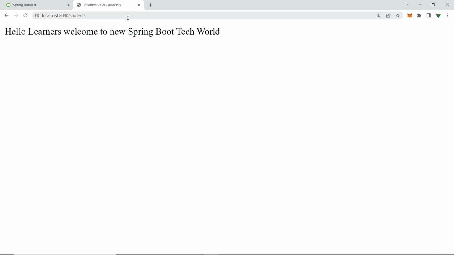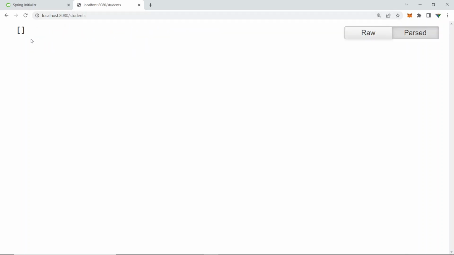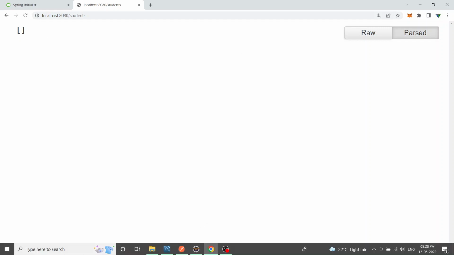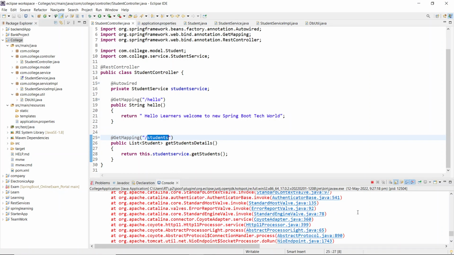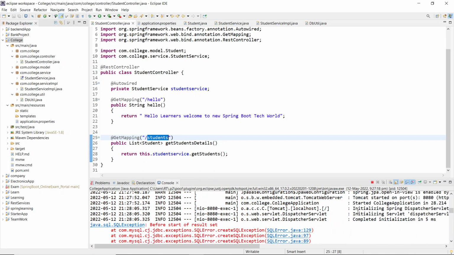Hit enter. Now it is not giving us a list. So there could be an issue. Let's check what that issue is. It is not giving the list. And one more thing, guys. First check that error and I'll tell you what it is. Here it is showing an error. Let's check what it is.